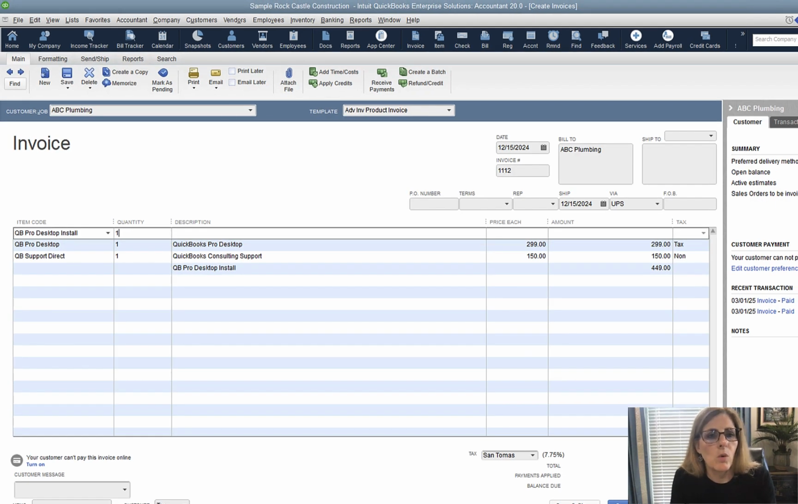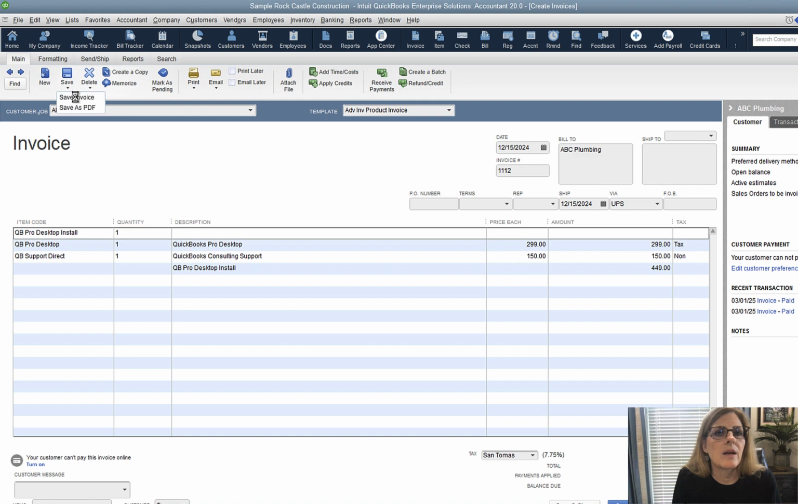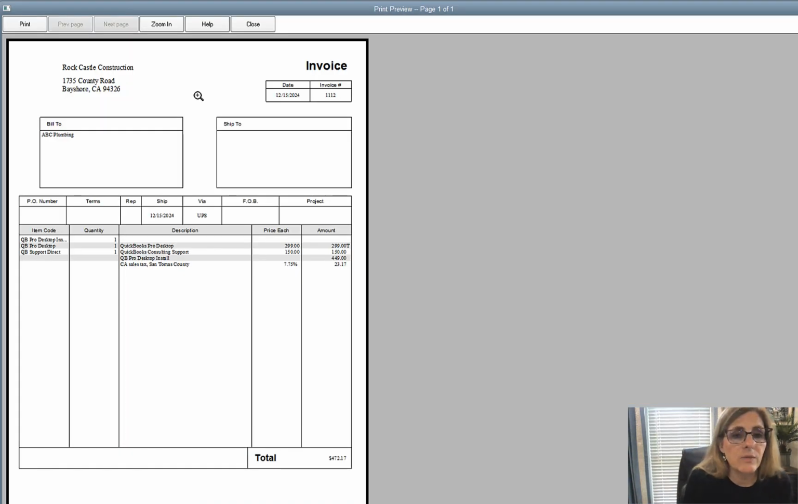Okay, I'm ordering one group of this QuickBooks Desktop install. I'm going to hit save, and then I'm going to let you preview it. So you see what our screen looks like. The customer sees something different. Not in this case, because I asked them to show the details. So they can see all the breakout.